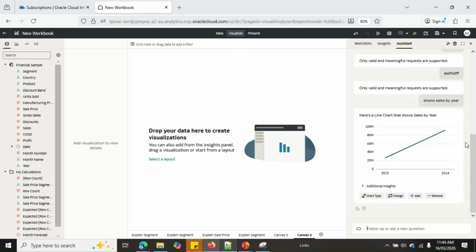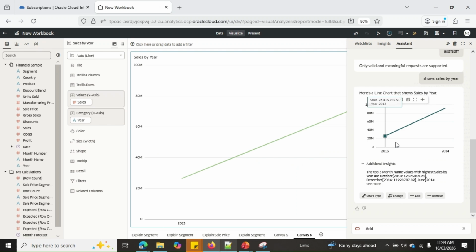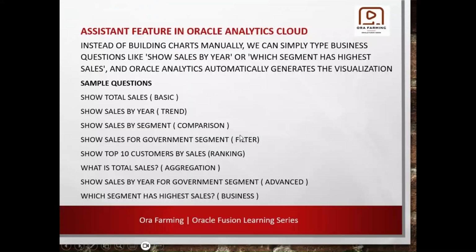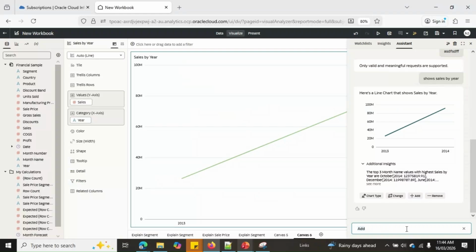Yeah, done. So you just need to click add, not this add, click add. So this particular chart will be added to your canvas. Similarly, you can ask questions like show the sales for the top 10 customers. Show sales for top three countries.